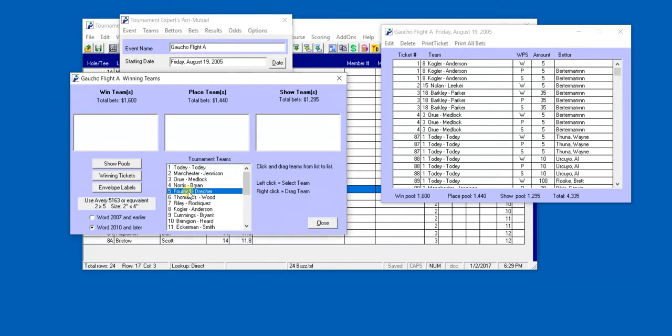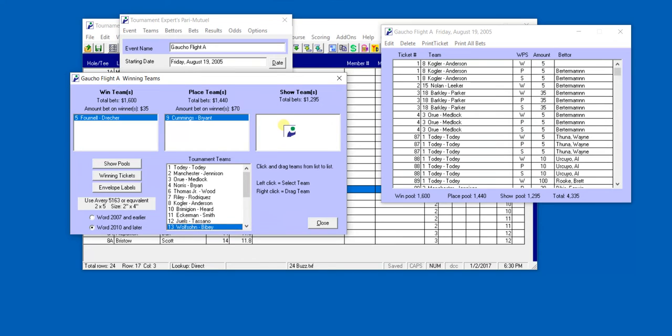If Team 5 wins, we just left click and select Team 5. We then right click, drag and drop, and move them into position for winning. Team 9 came in second, and Team 12 finished third. The system will tell you how much is in each pool and what the amount bet on the winner was.